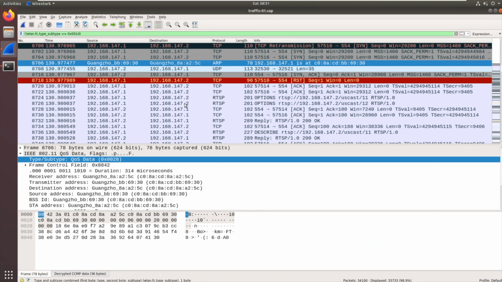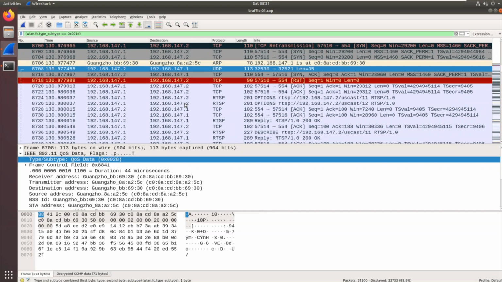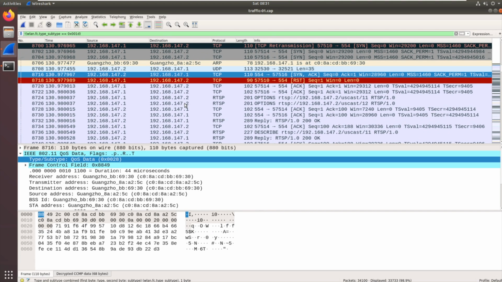So we've got an ARP request there. I made an incorrect assumption before. I thought this was acting as a gateway at 192.168.147.254, but it's actually on .1 that it looks like it's communicating with. So that's an ARP request there. We've got some UDP traffic. UDP is quite commonly used for streaming data.